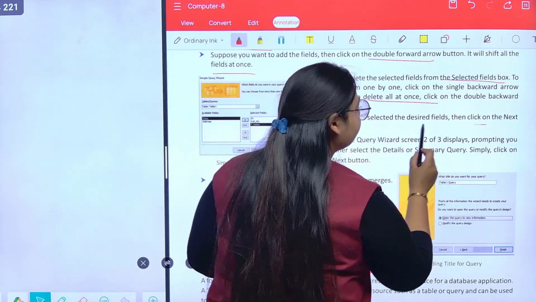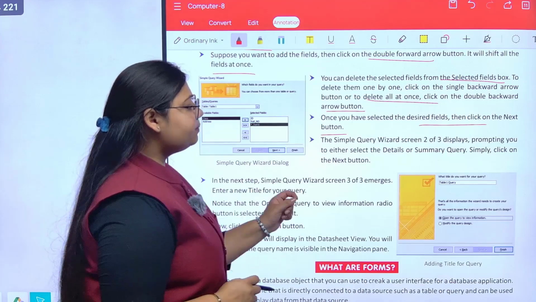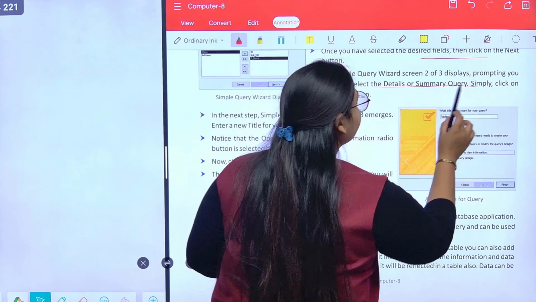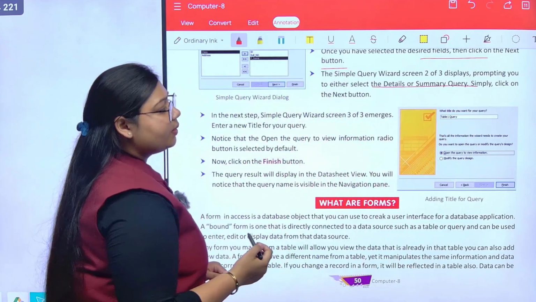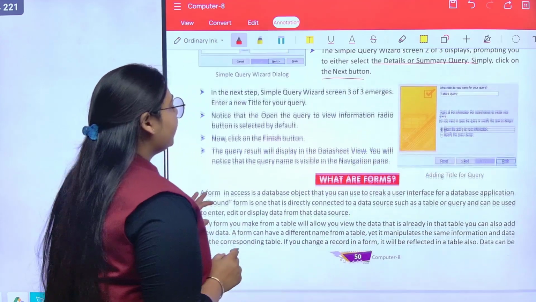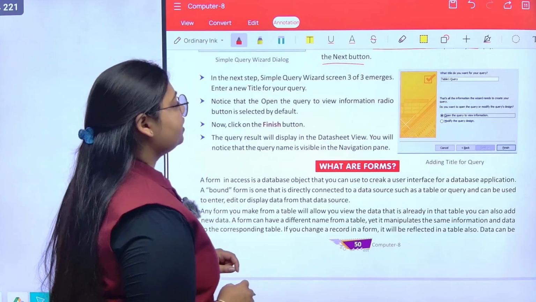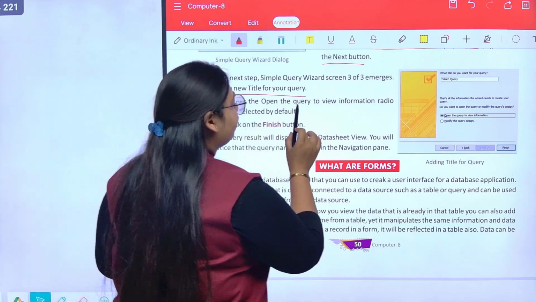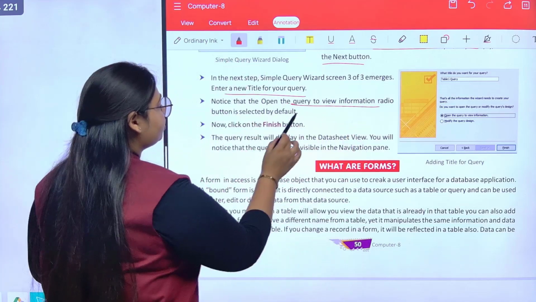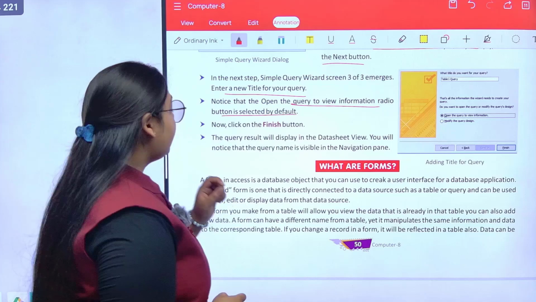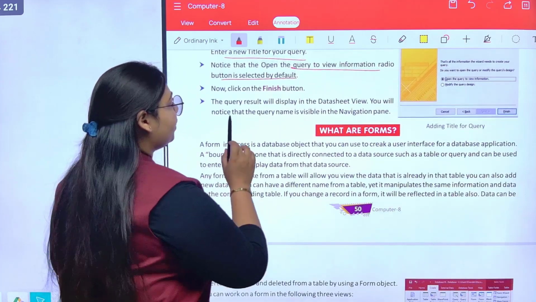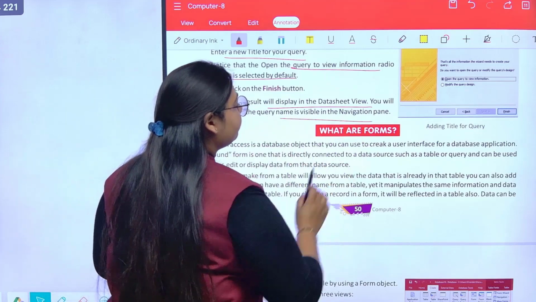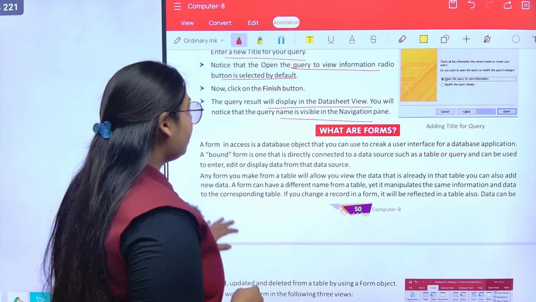Once you have selected the desired fields, click on the next button. Simple query wizard screen 2 of 3 displays, prompting you to either select the details or फिर summary query. Simply click on the next button. In the next step, the simple query wizard screen 3 of 3 emerges. Enter a new title for your query. Notice that the open the query to view information radio button is selected by default. Now click on the finish button. The query result will display in the datasheet view, and you will notice that the query name is visible in the navigation pane.